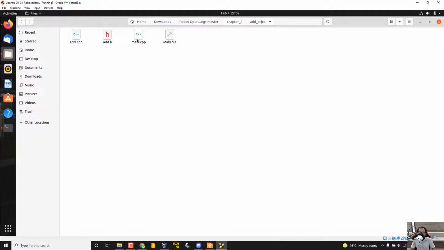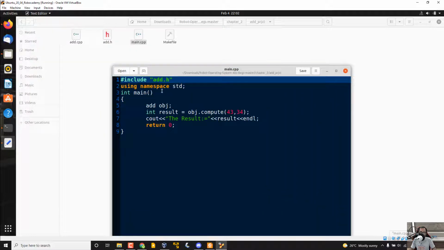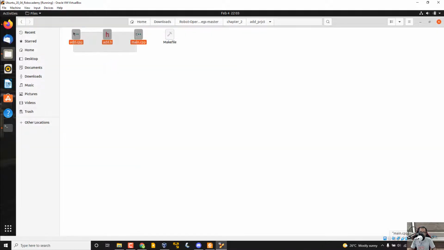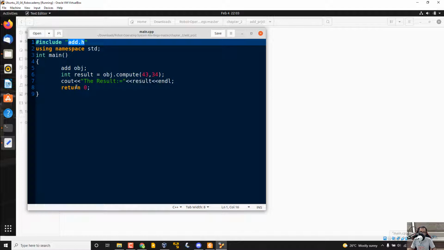Then the main.cpp file includes add.h, creates an object called obj, and simply calls the compute function, passing two numbers and printing the result. So how do we compile it? There are three source files: main.cpp, which has the main function, and these two files for the class. We have to compile all these things together, then only can main.cpp understand add.h and the add class.